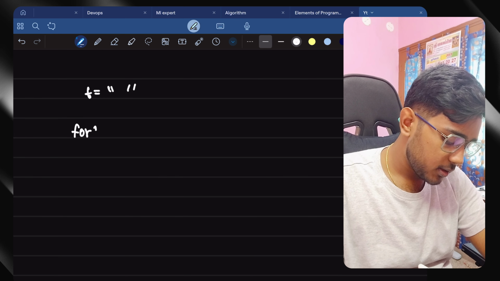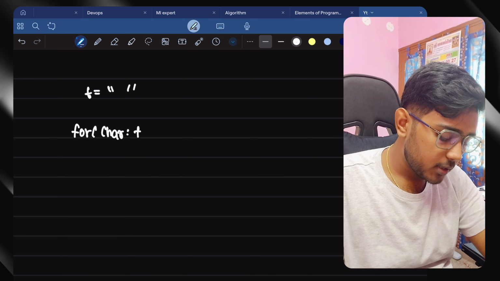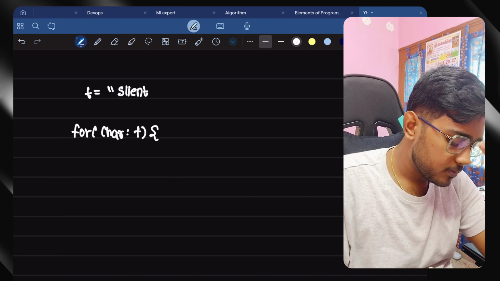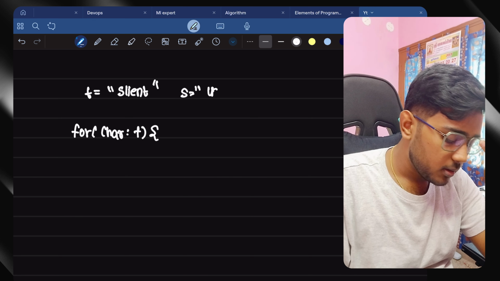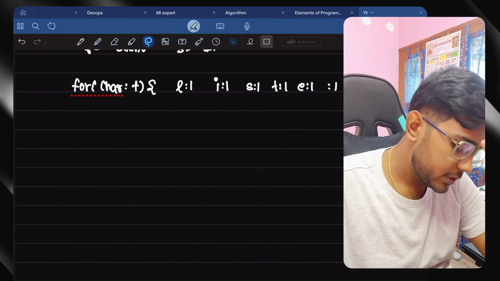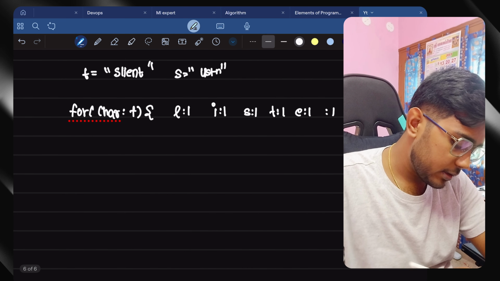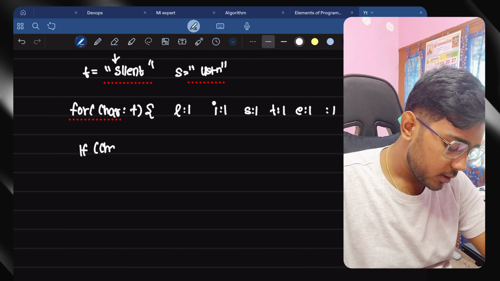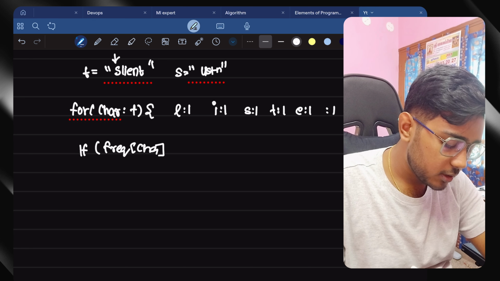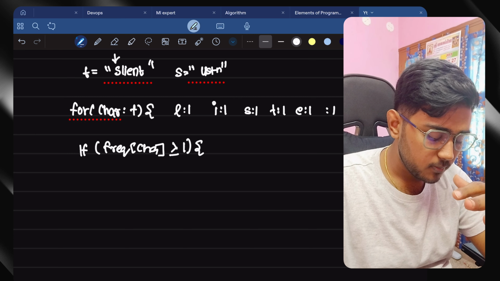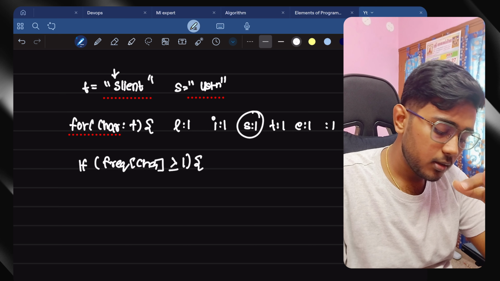We'll write the code for character in T. We'll take the same example, silent, and S is going to be listen. Our HashMap will look like this, we'll copy this here and keep it aside, and now our pointer will be at the first character. Now we'll check if the frequency of character is greater than or equal to 1. If you see here, it's greater than or equal to 1.